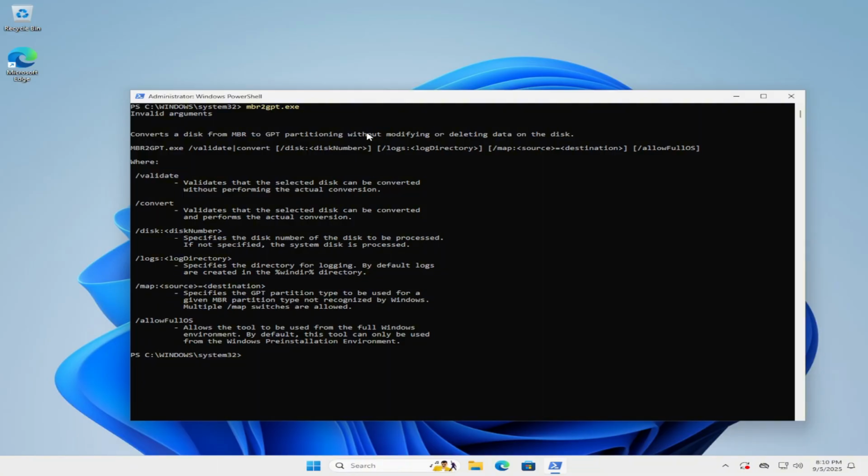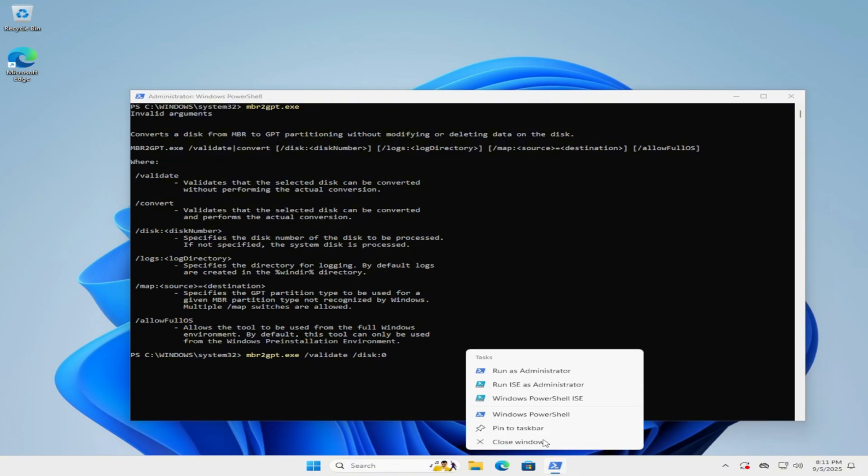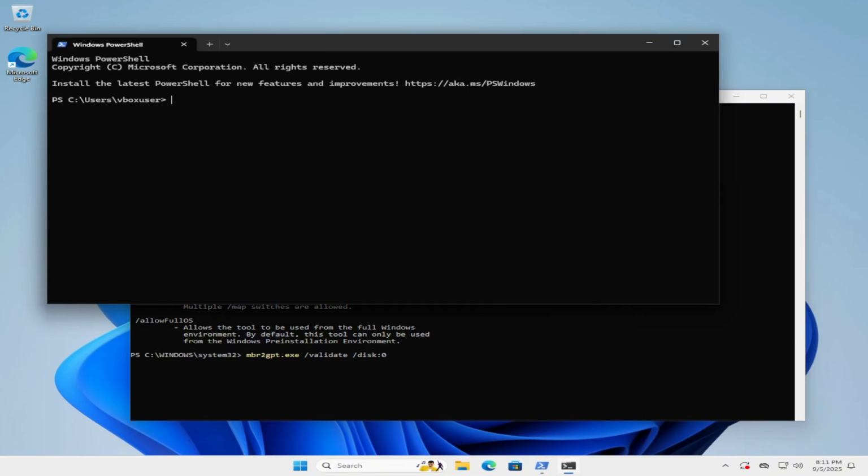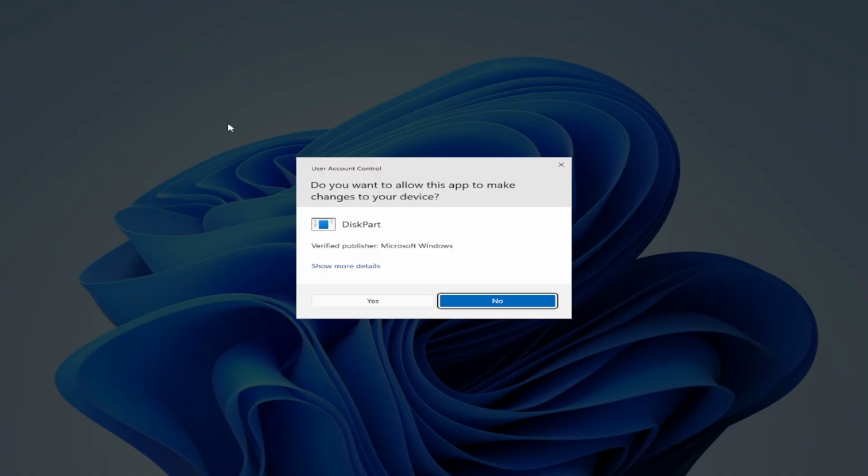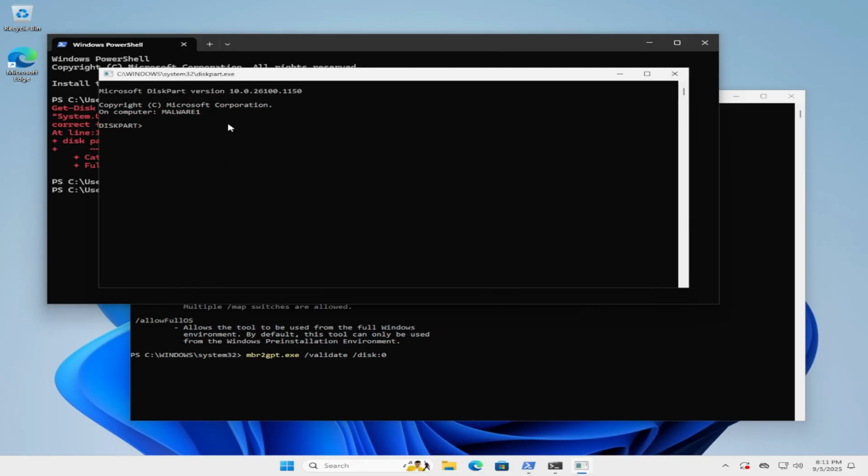Okay, great. So how do I do this without actually doing the conversion? Glad you asked. There's something called /validate, which we can do: mbr2gpt.exe /validate, and we can see validate pipe convert /disk. It's almost always going to be disk 0, but one thing you can do, if you remember from the previous video about diskpart, we can run diskpart again. And once we run diskpart, we can type in list disk, and that will tell us what disk we have, which is disk 0.